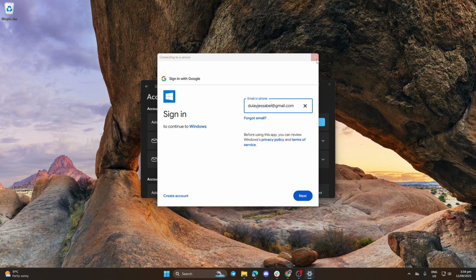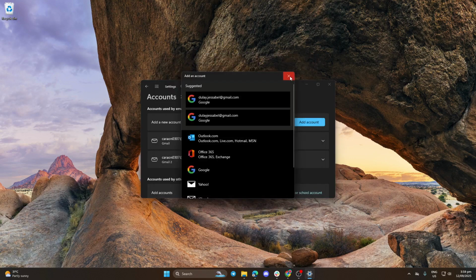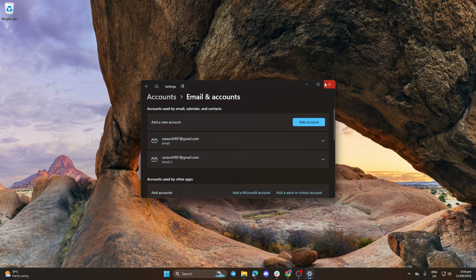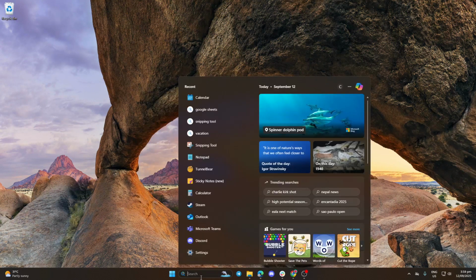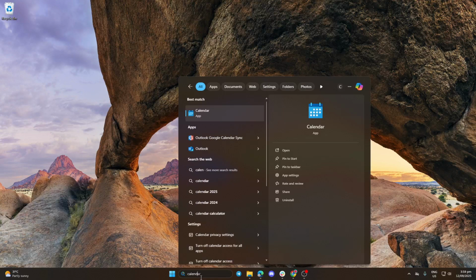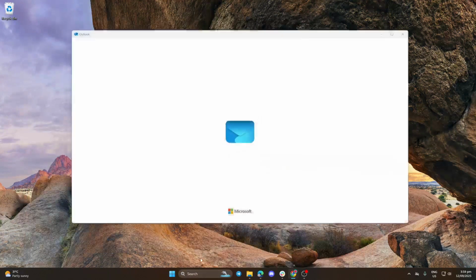updated across platforms. With your account successfully added, it's time to open the calendar app that comes pre-installed on your Windows 11 device. You can find this app by searching in the Start menu, or it might even be pinned to your taskbar for easy access.